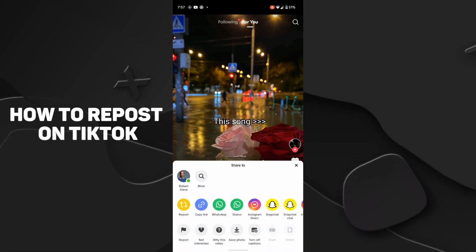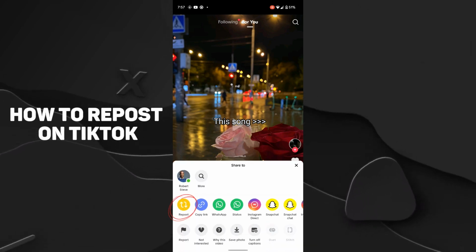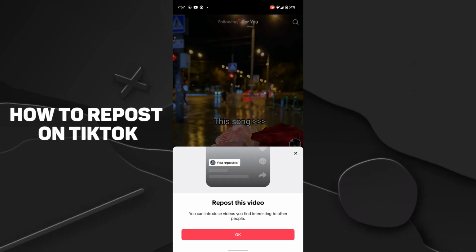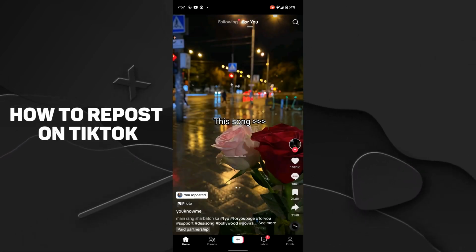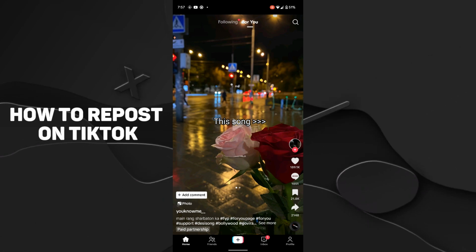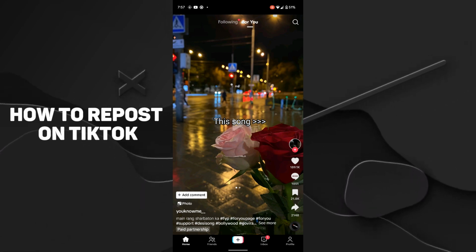After tapping on share button, now you guys can see the first option, which is repost. Now you guys have to tap on it. Now you guys can see you can easily repost the video. So here is the first method when you want to repost someone else's TikTok video.